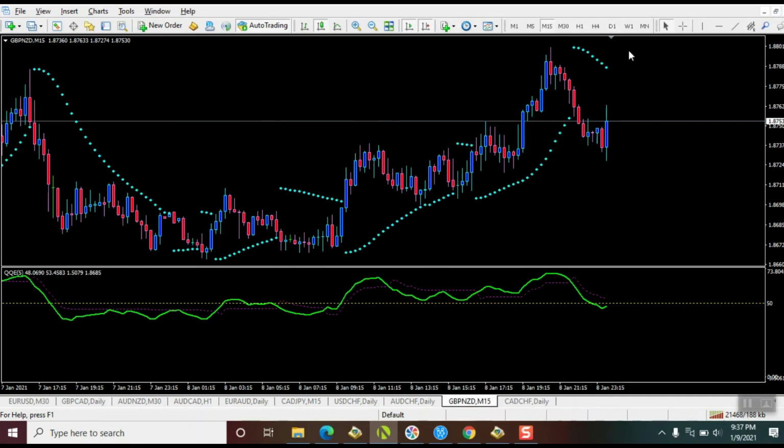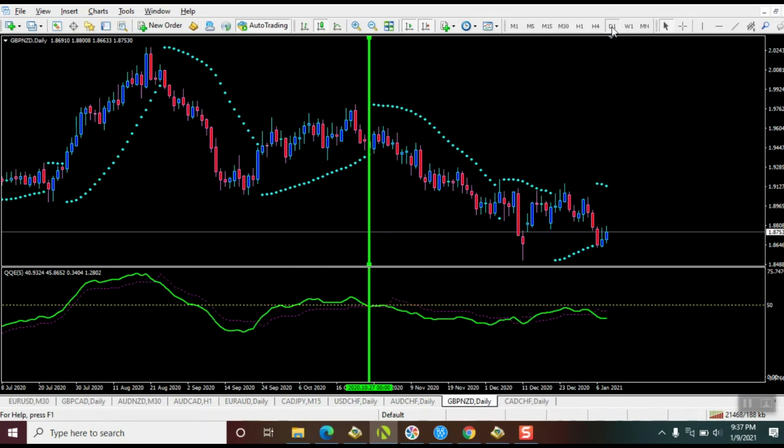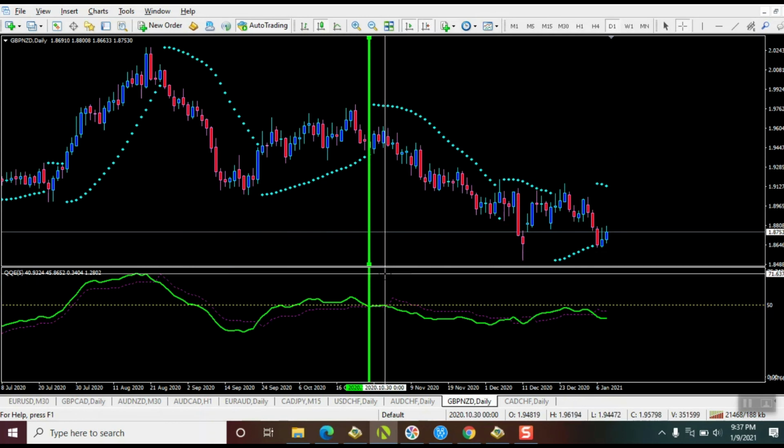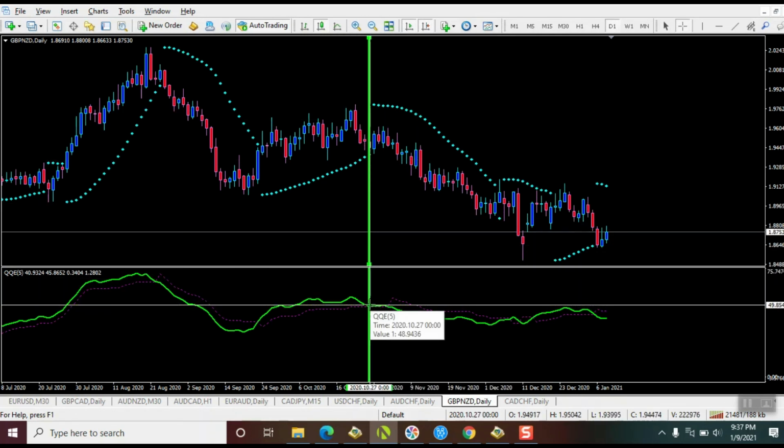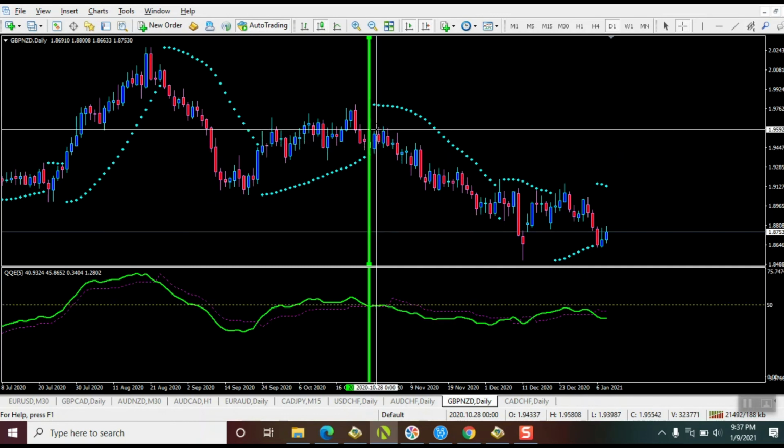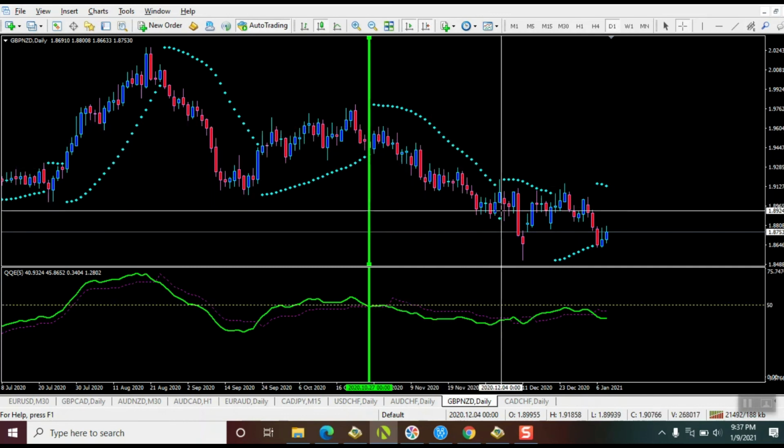What we got here? Here, it crossed, where were we on? Daily chart? It crossed below the signal line. I mean the 50. It was below the PSAR. See, it's a pretty good signal.